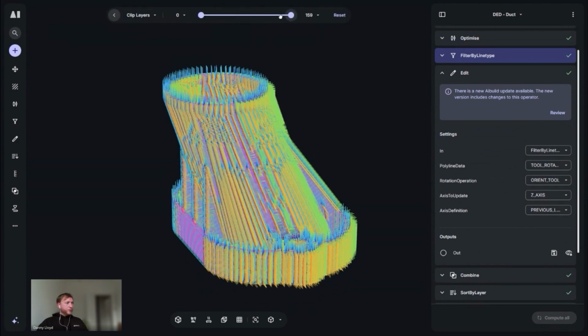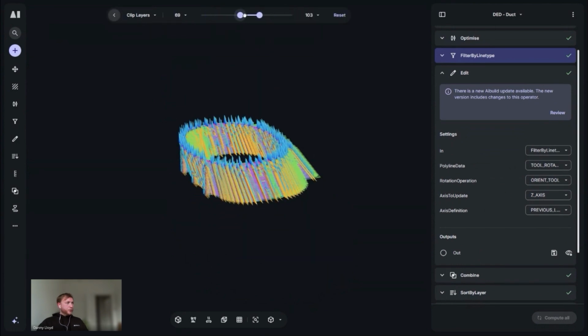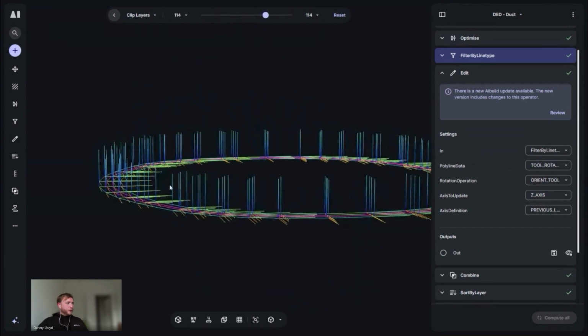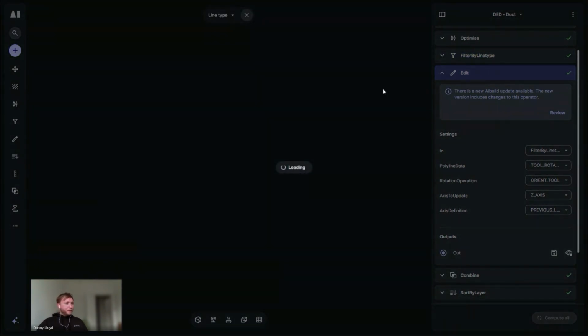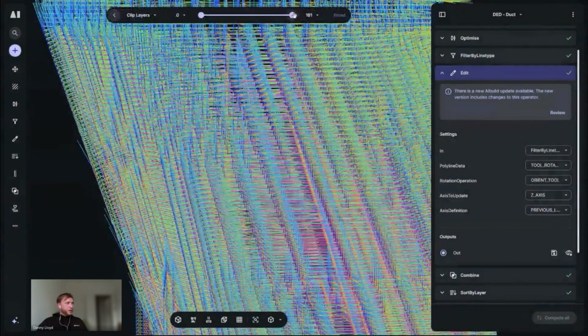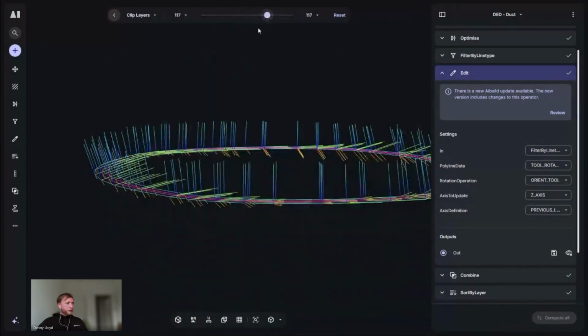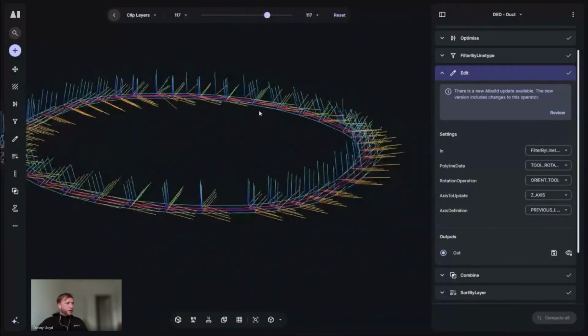So here's the before. On every vertex, we have our TCP. So this is on that slope. We can see we're horizontal, so all our tool rotations are normal to the print bed. And then after our tool orient, we can see that they are now actually guided on every point relative to the material below it.